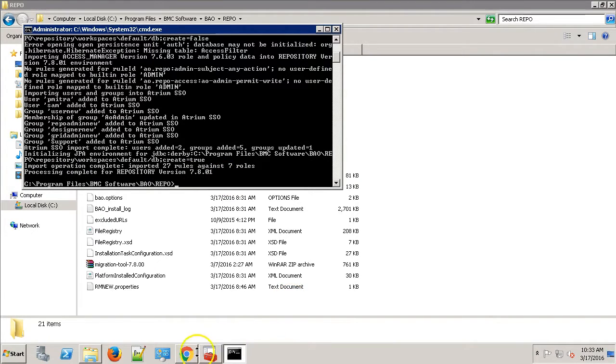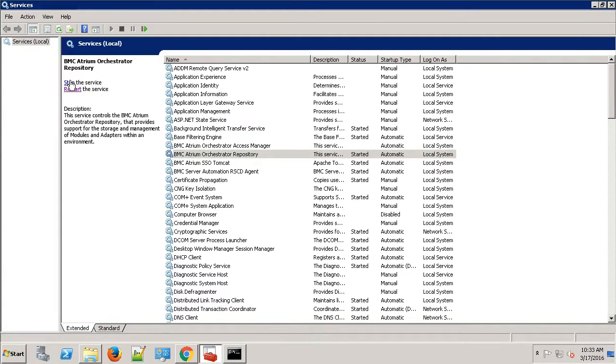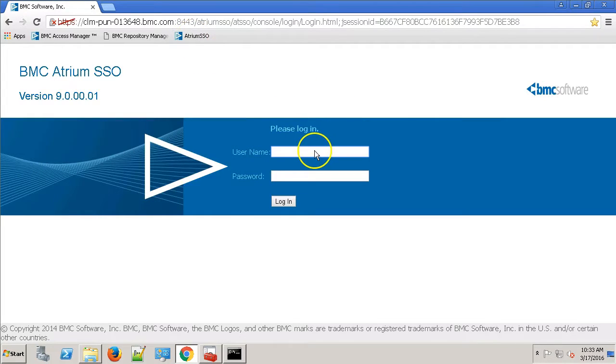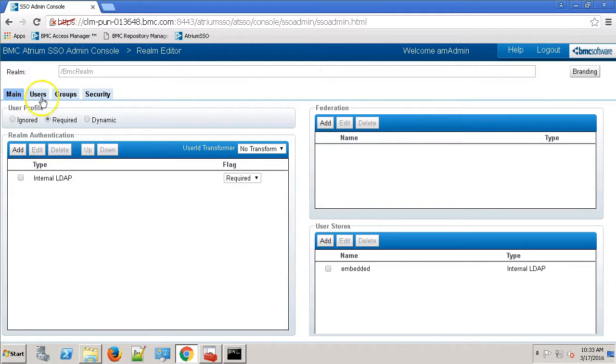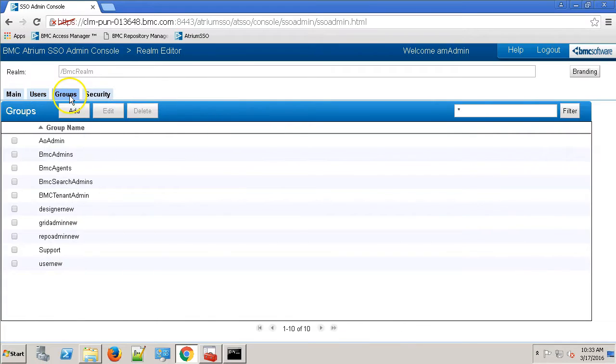Now let's start the repository service. Now we'll log into the SSO and repository console to see if the roles and permissions are successfully migrated from the Access Manager to Atrium SSO. Log in using the admin credential. Click on the BMC realm, Users. As you can see, all our users are imported over here. And here are the new groups that we created. These are the groups that were imported from the mapping file, and this one came in from the authorization exports.xml.